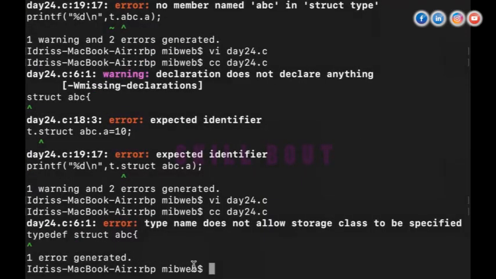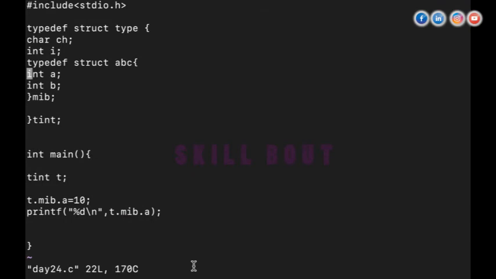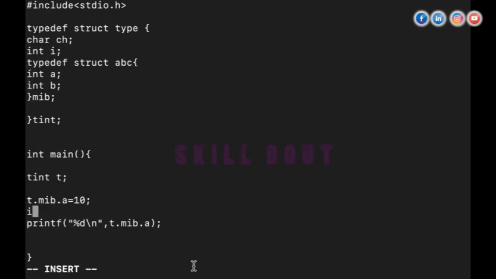Oh, I cannot write typedef like this. Okay, typedef name does not allow a storage class. That's nice, that's really interesting. What do we do with this? I'll check whether I can access it directly or not. There must be something for this. So t dot a, can I access it like t dot a? We'll check it like this.